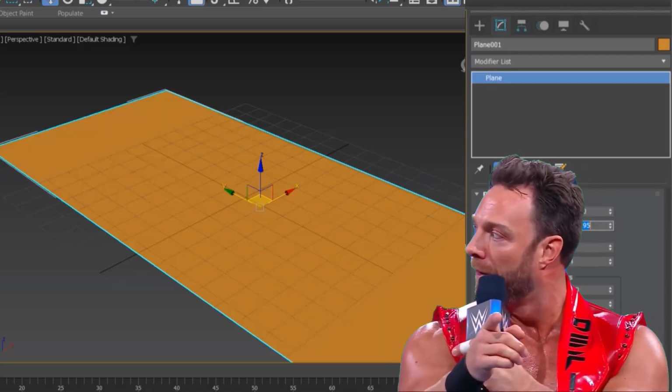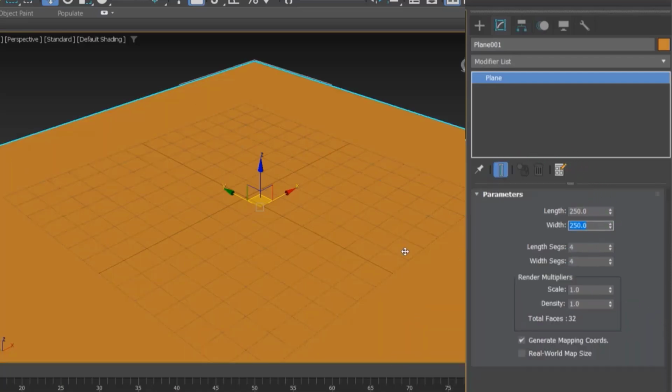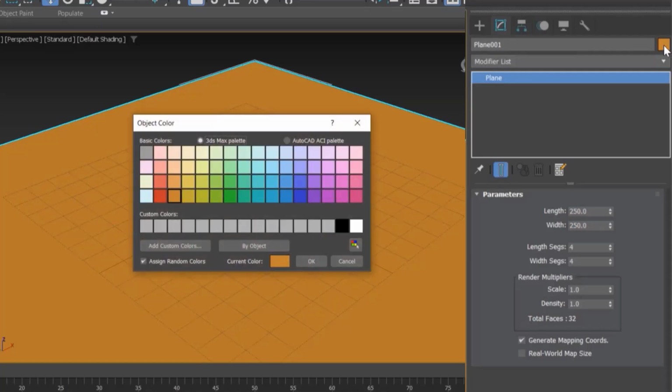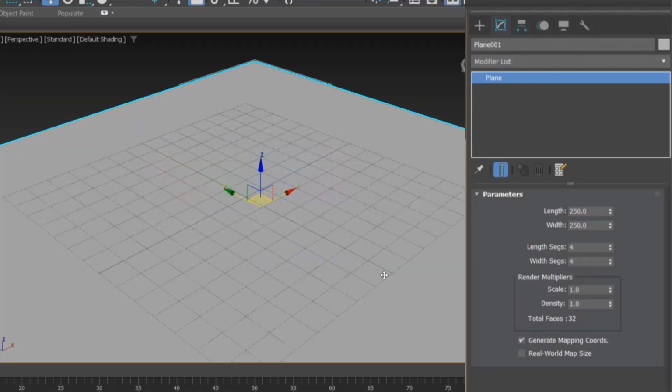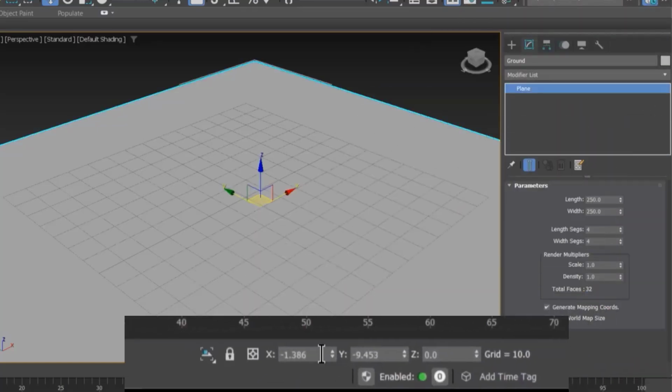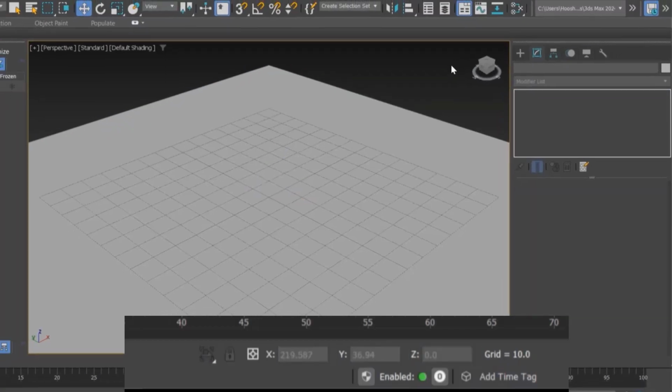Now we have a big square. And let's change the color. Let's make it gray. Because why not? And I think we should change the name too. Let's change the name to ground. And obviously it's not in the center. We're going to put it exactly in the center by putting 0, 0, 0 for X, Y, Z.